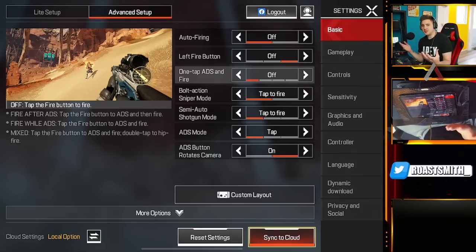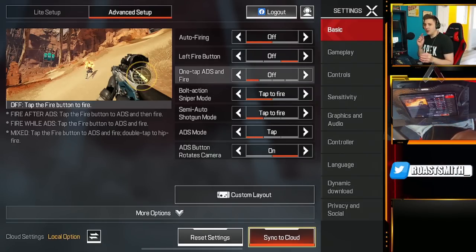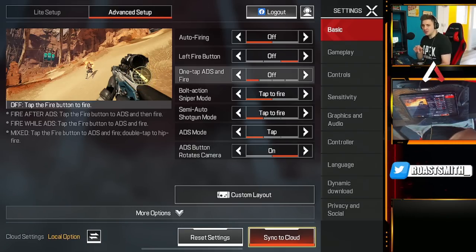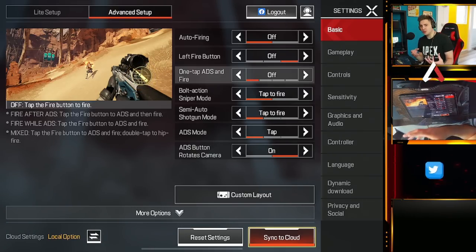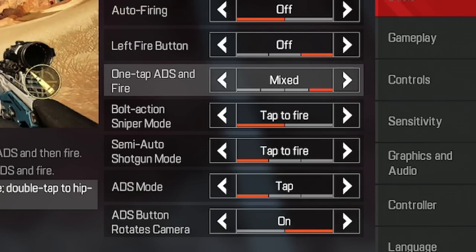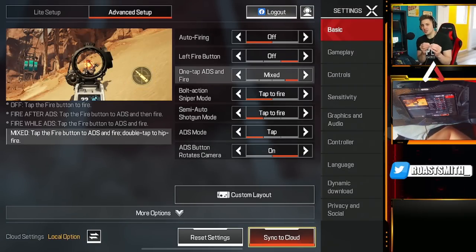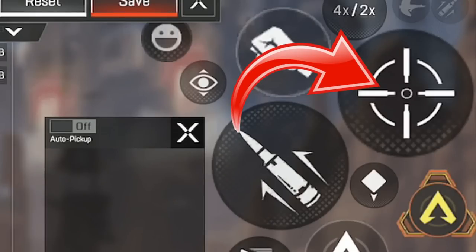Now this honestly depends on exactly how your playstyle is. Now with the fire button, if you have this off, then you have to press the scope button and then press the fire button in order to start shooting. Another option to have is mixed, where all you need to do is press down the fire button and you will automatically aim down the sights and fire at the same time. I'd recommend having this off and having a separate aim down sights button just to make it easier.